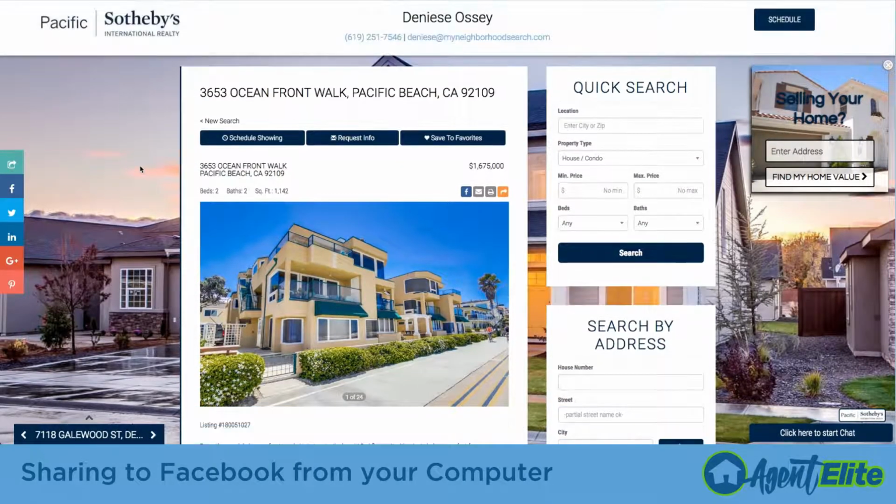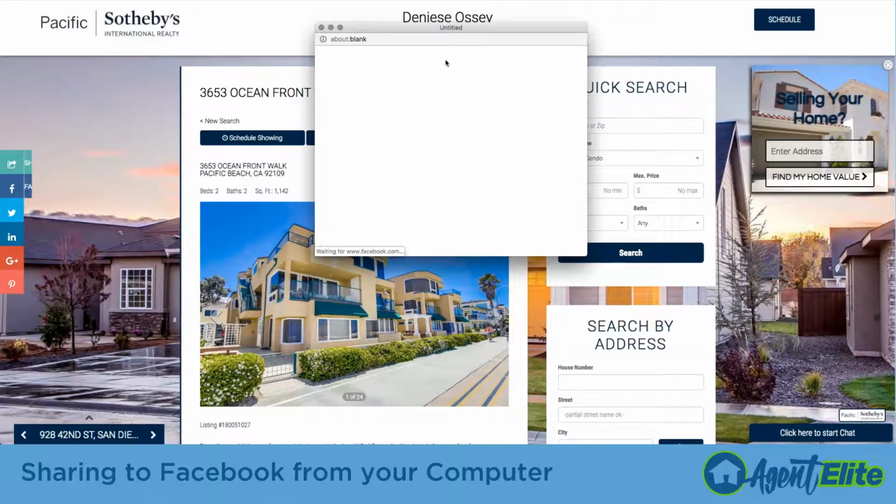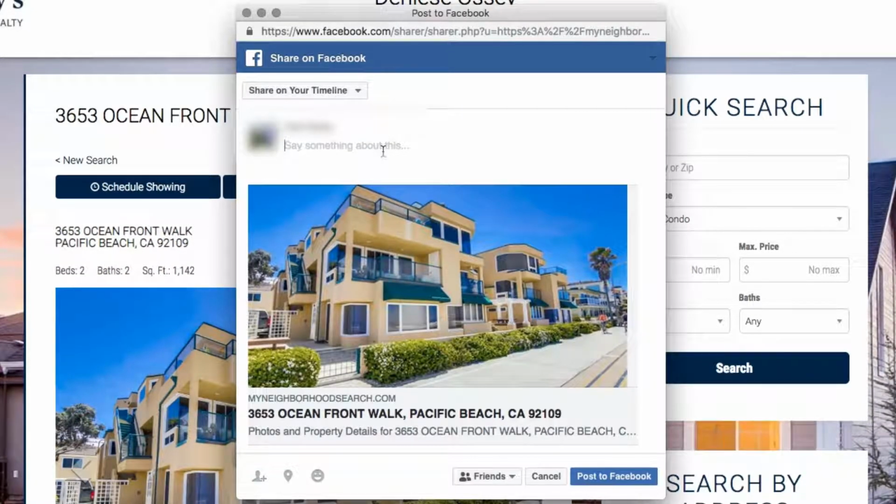So a very easy way to share a property to Facebook would be to click this left link over here. So you're going to click on that and it's going to bring up a window that will allow you to share this property to Facebook. When the window first pops up, if you're not already signed into Facebook, it's going to ask you to sign in. If you are signed in, it's going to bring you straight to the posting page.